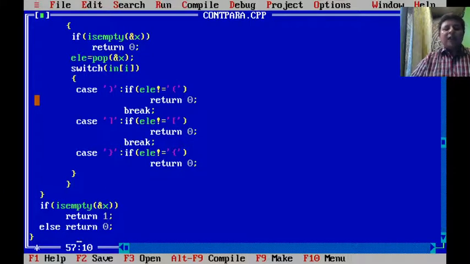So see what we are checking. If isEmpty(x), that is, if the stack is empty after all these things, we say return 1. That means the expression is valid. But if isEmpty is false, that means after you complete the expression and came out, the stack is not empty. You know what you push onto the stack? Opening brackets. That indicates there is an extra opening bracket, and obviously the expression is not valid. So you will return 0.